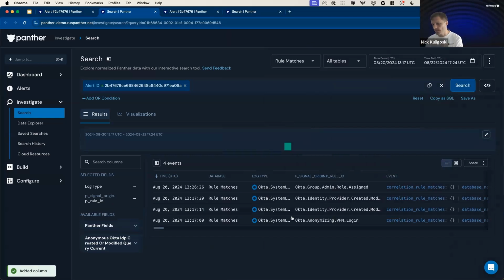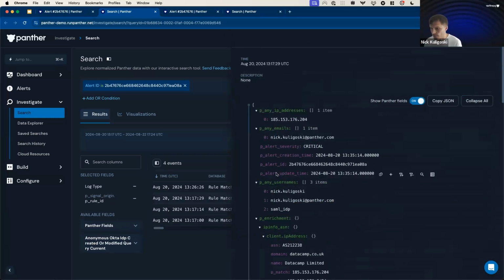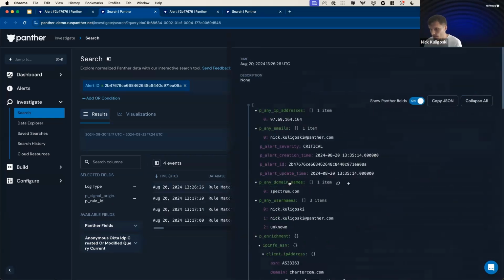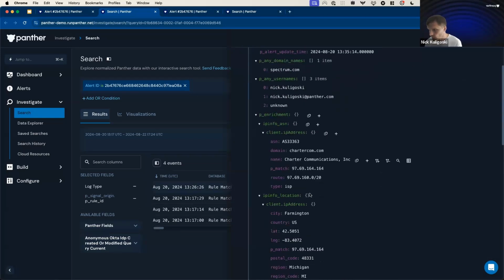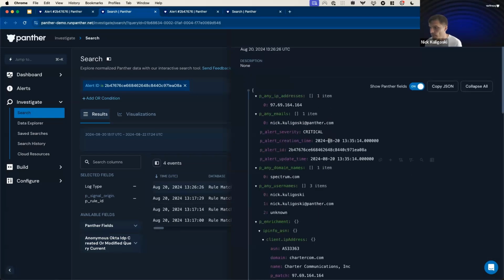So now I can see a quick timeline of events. So in this case, it's bottom to top for what happened first and what happened last. And so I can clearly see somebody logged in with a VPN, then they made modifications to an identity provider, and then they assigned the admin action to a specific group. And if I clicked into any of these, like maybe I wanted to understand more information, then I can see what Panther knows about it.